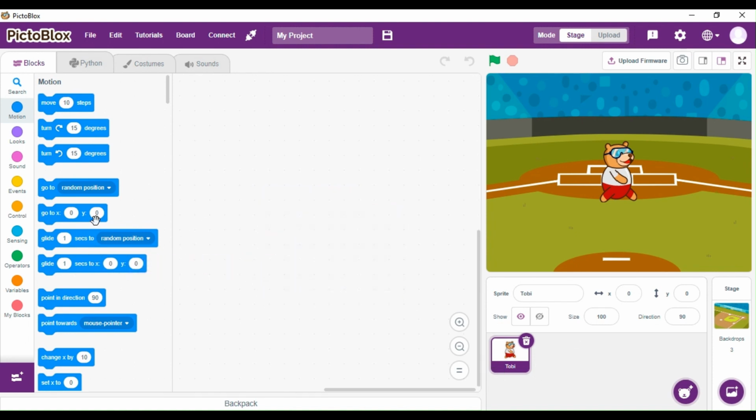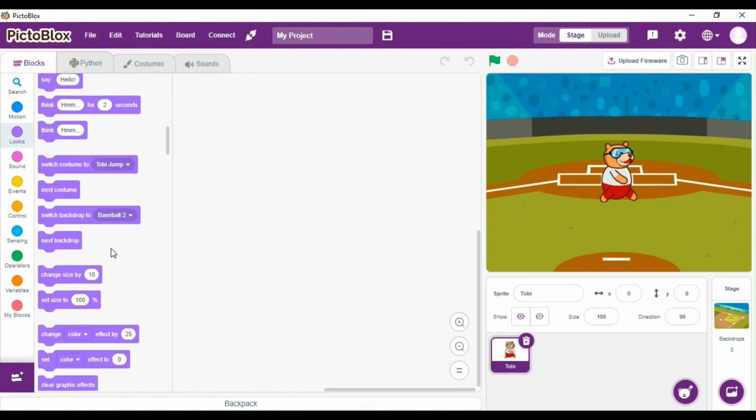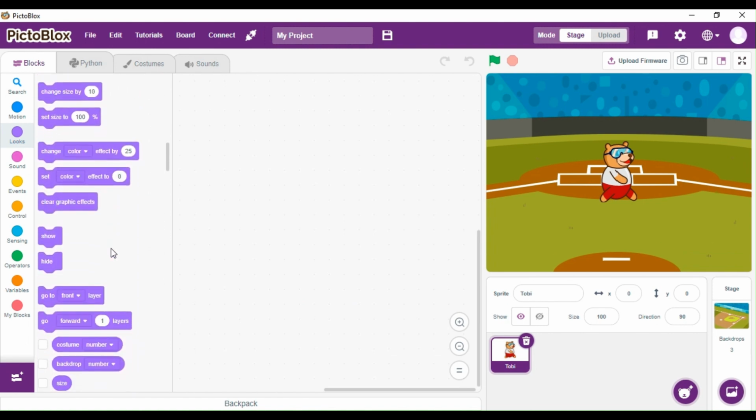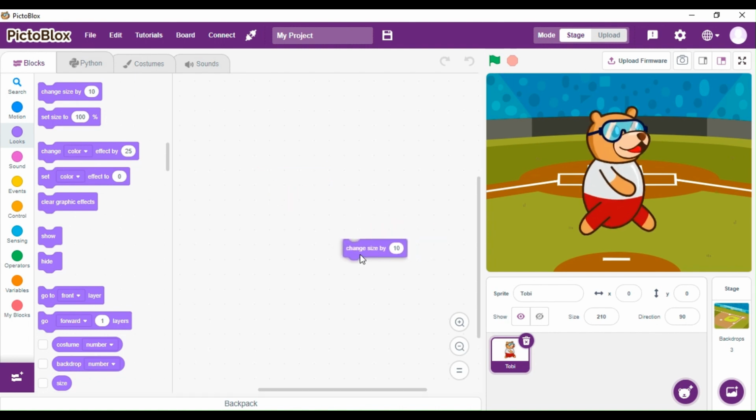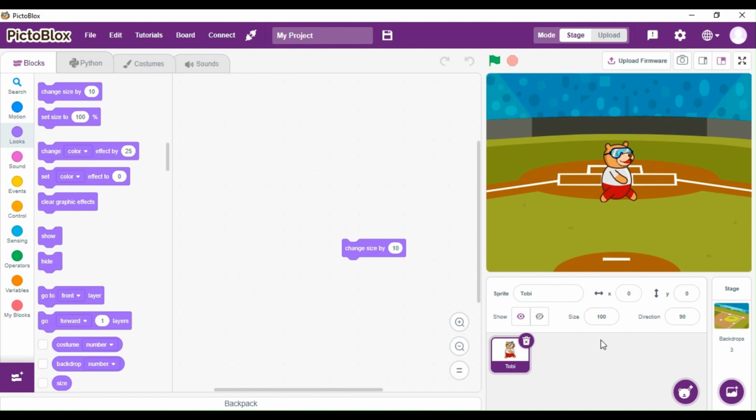And now we will continue with changing the size. Change size by 10, you will see Toby get bigger, or smaller if we add in a negative number. Now you can see the size over here. We'll set it to the default. And set size, we'll set it to the amount.